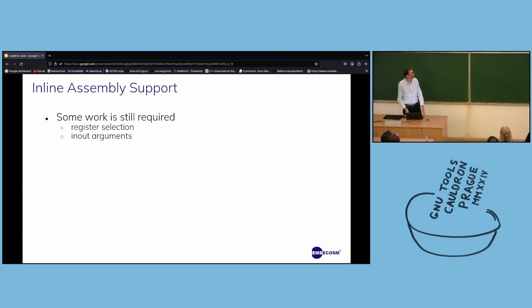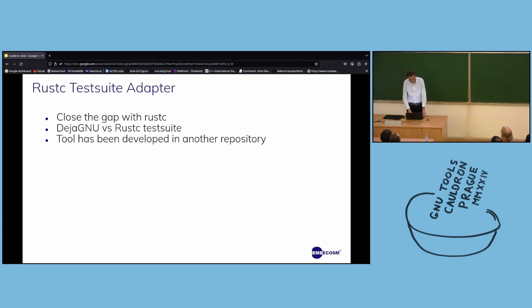Some work is still required, so we cannot properly select the output registers or input registers. For example, if I want to output any value to, let's say, EAX in x86, I wouldn't be able to, for now, due to some limitations. There's also some limitations about the in-out arguments. So let's say you've got a variable that is used both as an input and an output on an assembly statement, and yes, it doesn't work well.